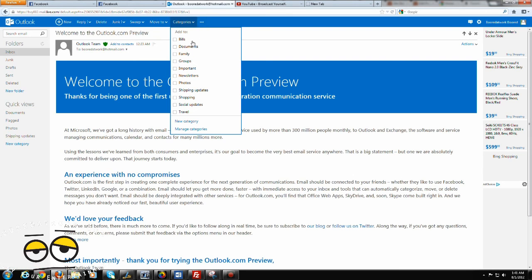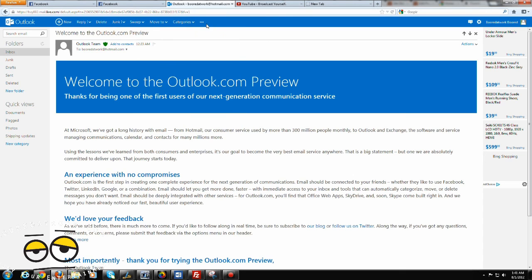You can also move into categories, and the expanded categories are here. You have bills, documents, family. So they have created some categories for you to use. You can manage those and create new categories. And you do have your option here for mark as read, flagged, and all that fun stuff.